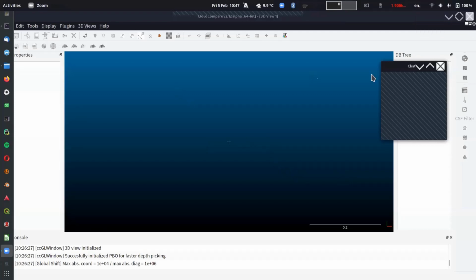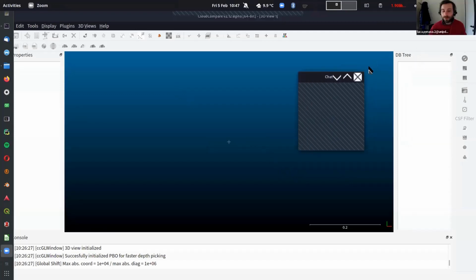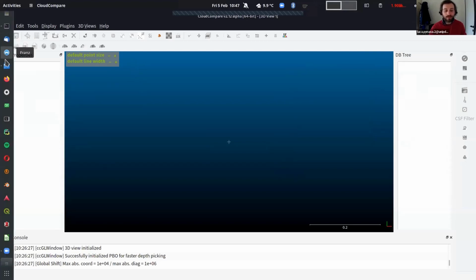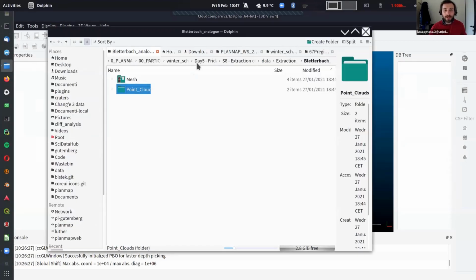Okay, so basically this is the main interface of CloudCompare, right? You can open it up if you have got the software installed. If any of you have troubles, let us know. But of course, you can open it like any other software you've got on your computer. So let's have a look at the data we provided you.